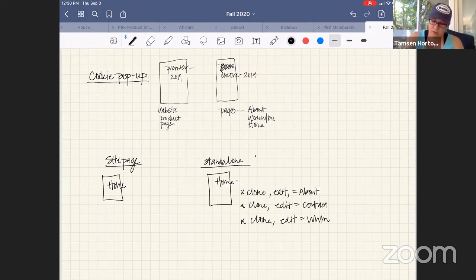Then you use navigation menus, because those all have their own URL. So you use the navigation menu to link everything. So my site, if you go to tamsinhorton.com, it's all landing pages. I don't use the site pages other than login, which you have to, library, which you have to, and the blog, which you have to.